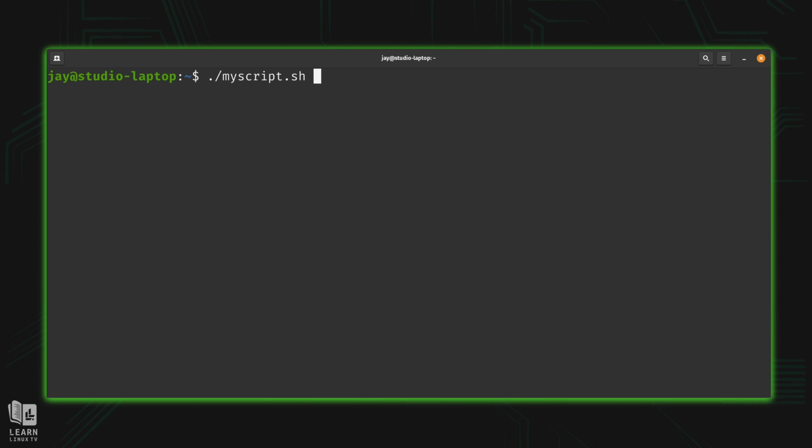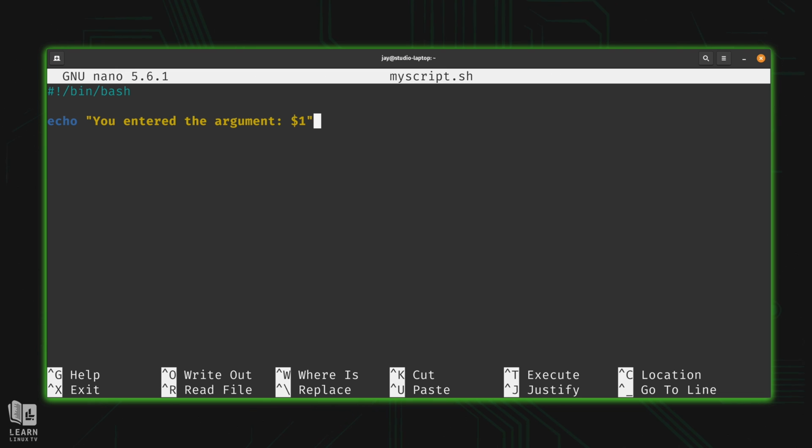But this time I'm going to give the script an argument. I'll just type the word Linux. You know, Linux is awesome. Let's see what exactly happens. You entered the argument Linux. So if I bring up the script, we can see the text "You entered the argument," and when I entered Linux, it replaced $1 with the word Linux. So the variable, in this case $1, is the argument.